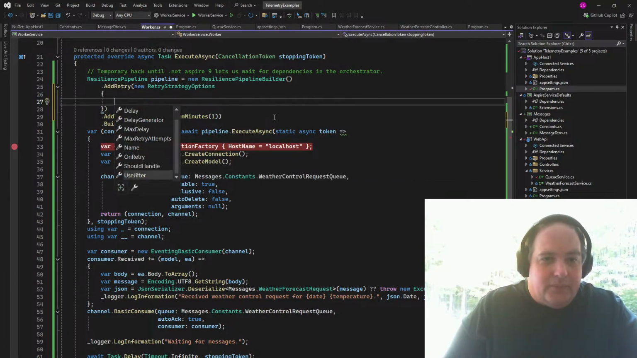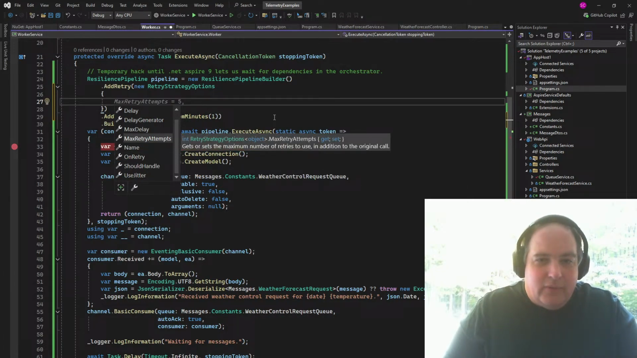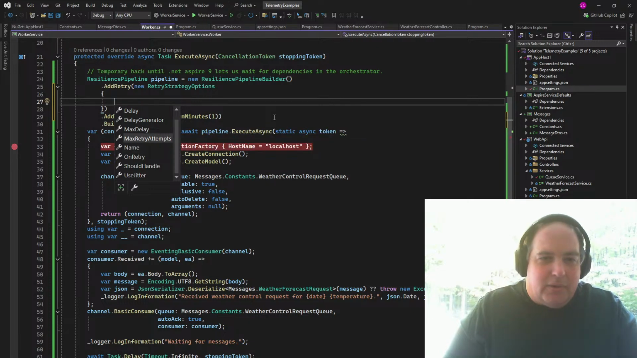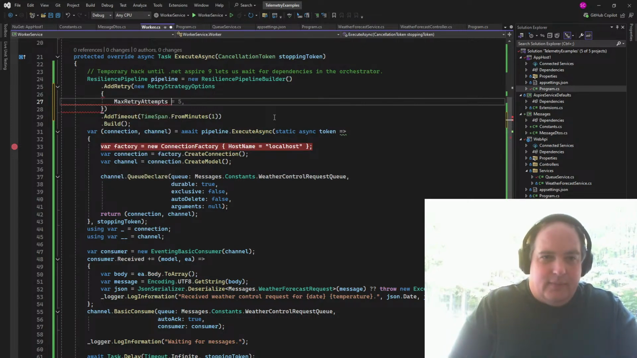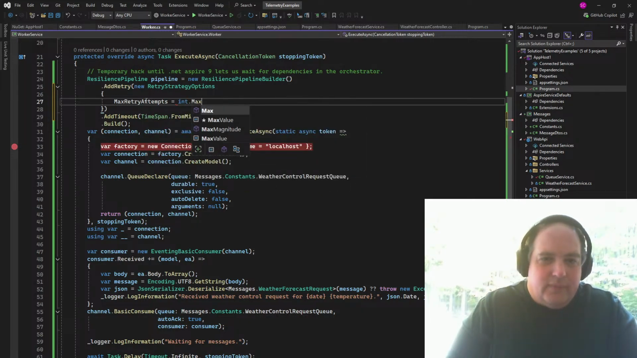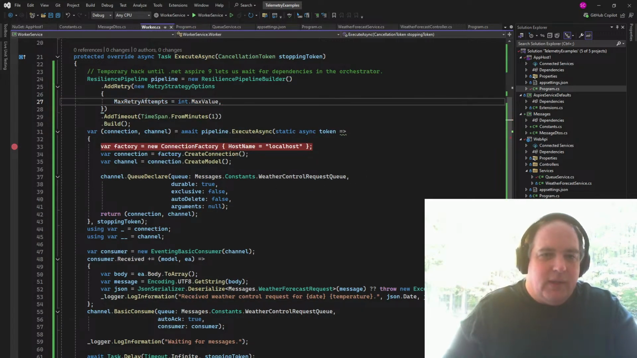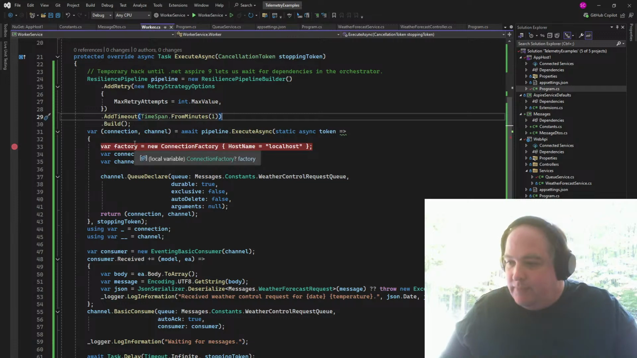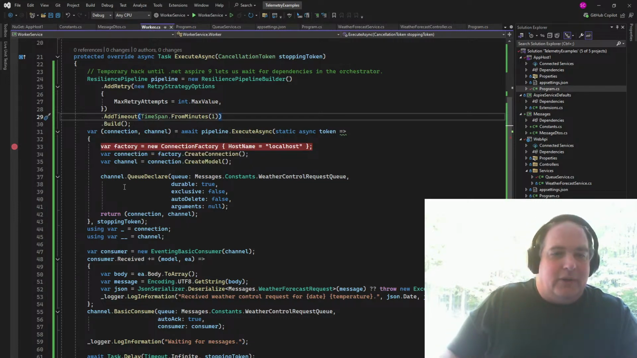So let's see here. Max retry attempts. Doesn't tell me what the default is, but I'm betting that it is 3 from what I observed there. Oh, Aaron says the default is 3. Yes, alright. Thank you, Aaron. That is what I guessed.